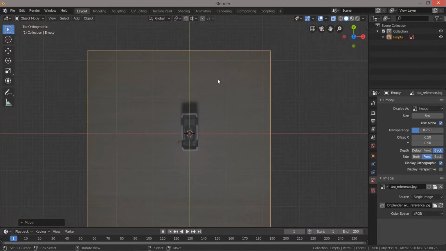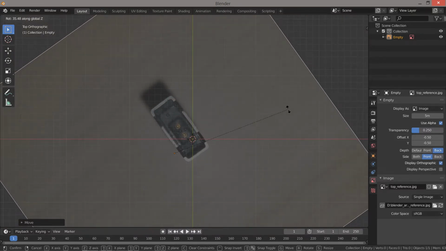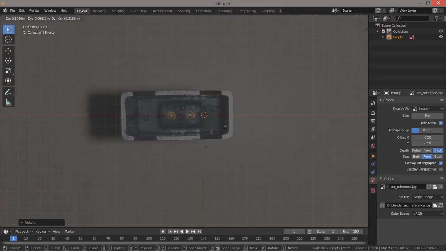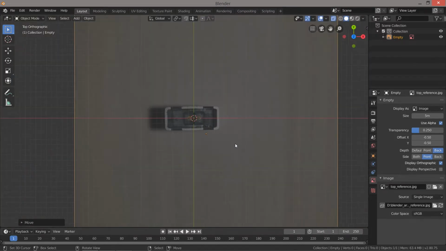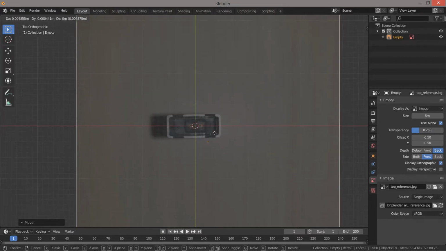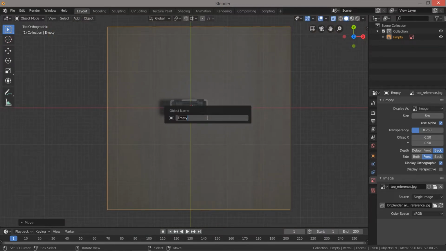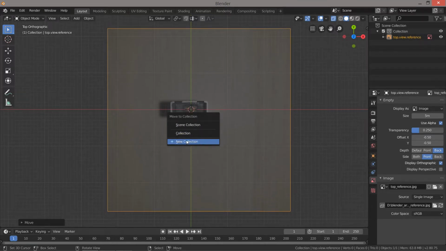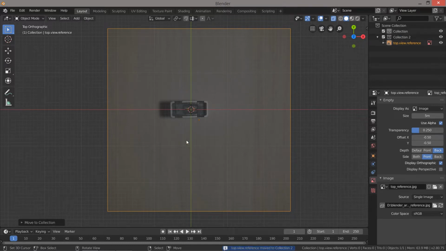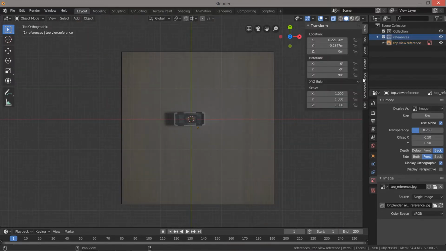So when we bring this in here, I'm going to try and center that up as best as possible, but one step further, just to be preemptive with what we're doing, I'm going to rotate that 90 degrees because I know my front reference is going to be like such, so I want to make sure that's facing the right way. Now that I have that in place, I'm going to go F2 to rename. I'm going to call this top view reference, and I'm going to go M to create a new collection. Call that references.